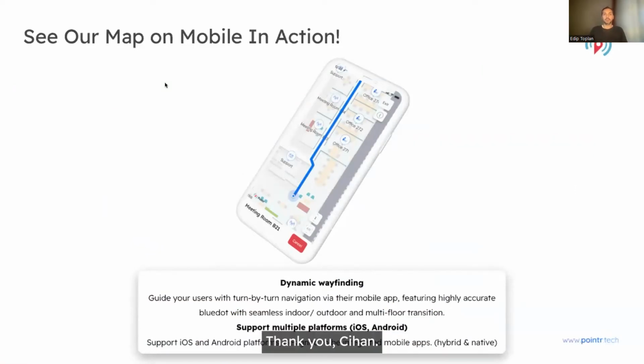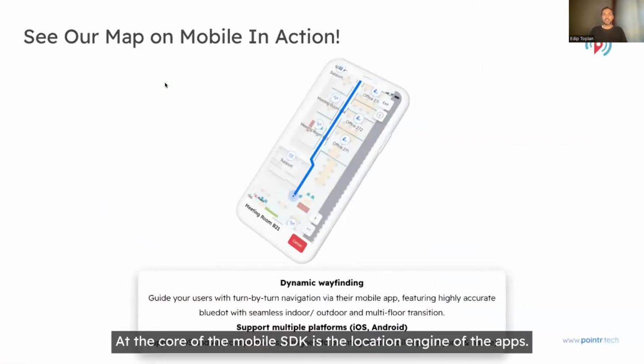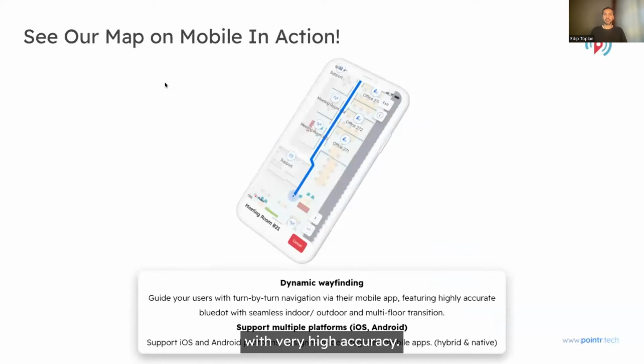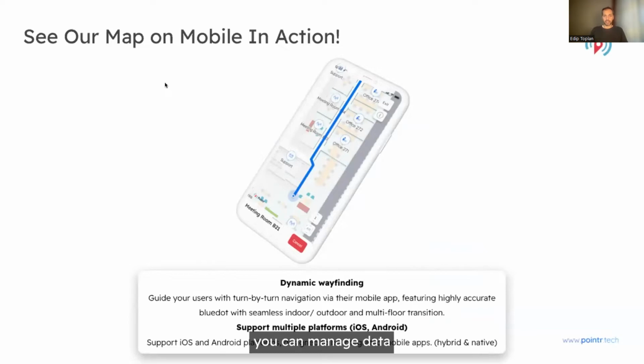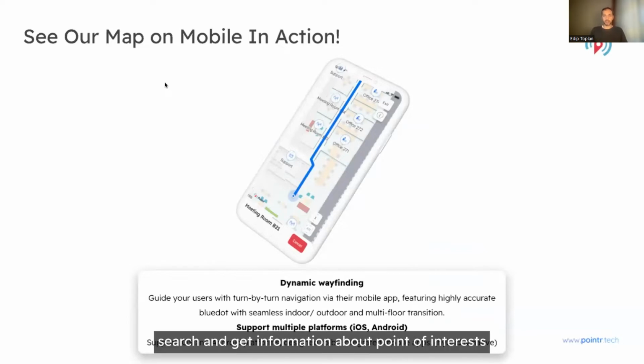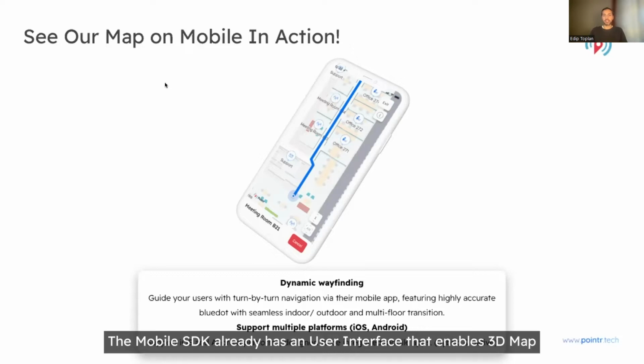Thank you, Cihan. At the core, the mobile SDK is the location engine of the apps. You can get indoor as well as outdoor location of the device with very high accuracy. It is also possible to calculate turn-by-turn paths between any points. You can manage data, search, and get information about points of interest that have been configured through Pointr Cloud. Mobile SDK already has a user interface that enables 3D maps, navigation, and search. And we also have an augmented reality module.